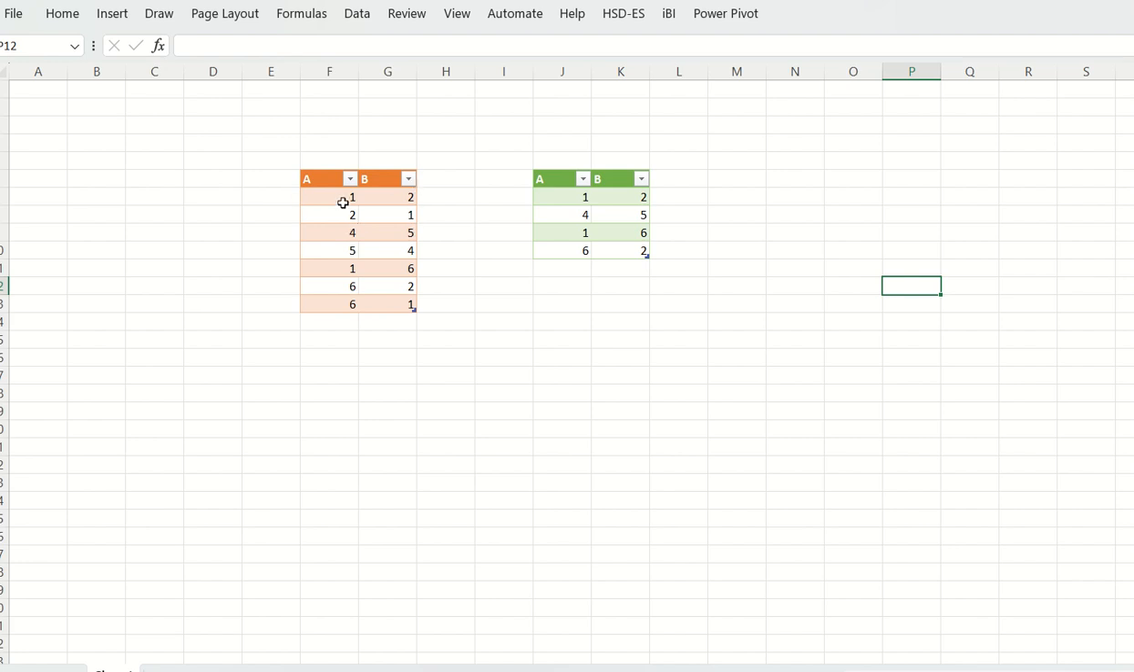So example here if you see in column A and B we have 1 and 2, and in column A and B have 2 and 1. So the output should only show either 1 and 2 or either 2 and 1. And similarly you have 4 5 5 4, the output should be 4 5. Similarly you have 1 6 6 1, it should be 1 6, and 6 2, so it doesn't have any reverse pair, so it should directly show 6 2.